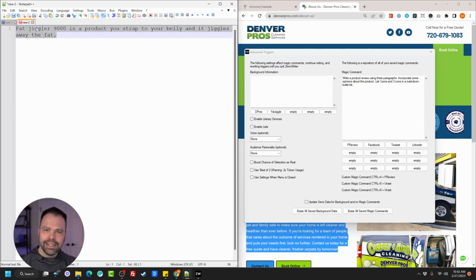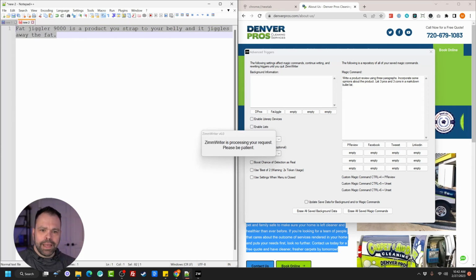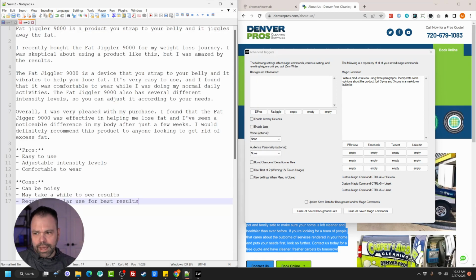So I'm going to highlight this text and I'm going to hit Control-4. And it's going to use this magic command over here on this information. Look at that. I recently bought the Fat Jiggler 9000 for my weight loss journey. I was skeptical about using a product like this, but I was amazed at the results. So you can craft some really in-depth and incredible magic commands, save them in here, and then assign them to a keyboard trigger. But now I'm going to blow your mind even more.